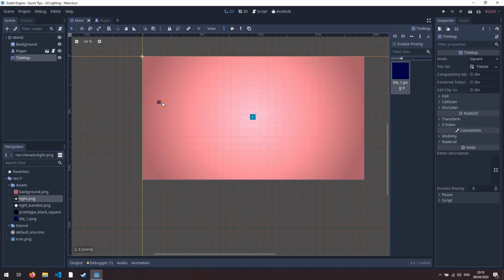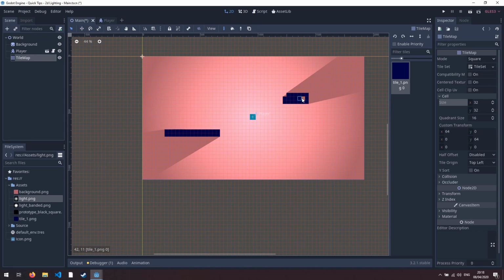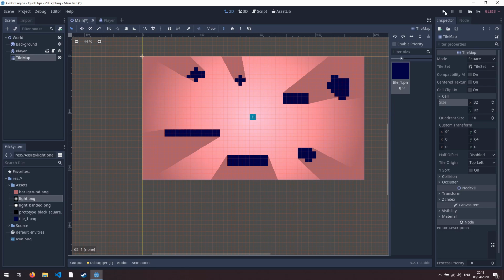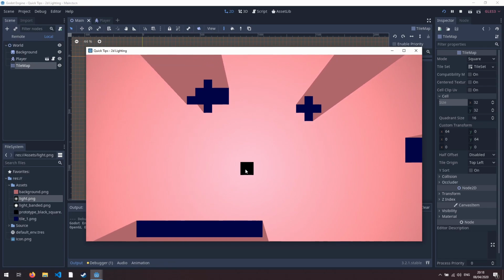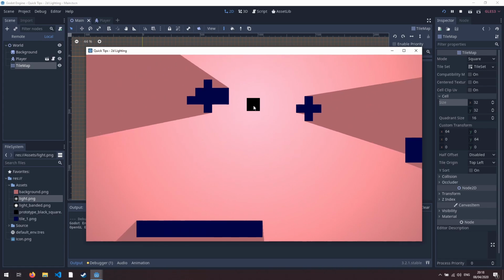Now on our tile map, if we click on it, the next thing we're going to do is come over and press cell and change that to 32 by 32, because that's what size I've drawn the tiles. We're going to start painting here, and you'll see already we're getting this amazing looking lighting effect applied to our scene. Let's draw some random shapes here. Let's do a little cross, a couple of extra bits over here. There we go. Now if we press play, you'll see that the lighting is affected by where our player is, because that's where the point of the 2D light is.